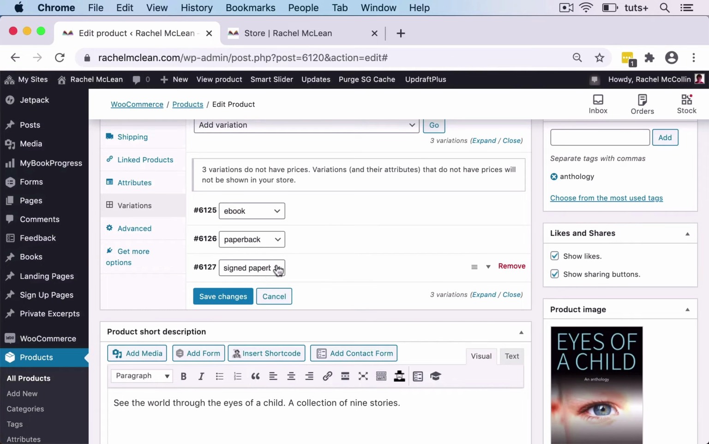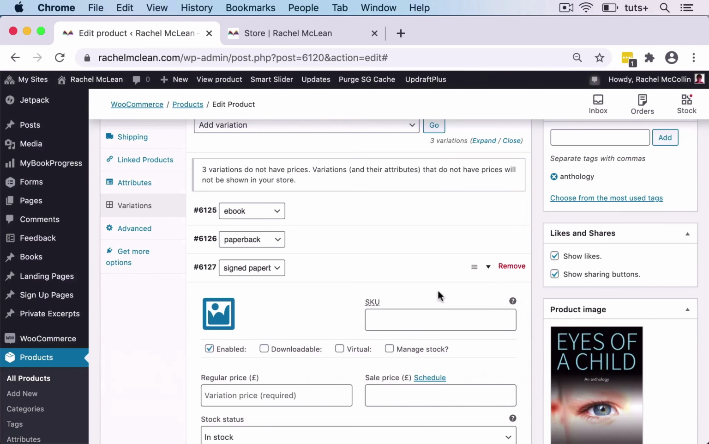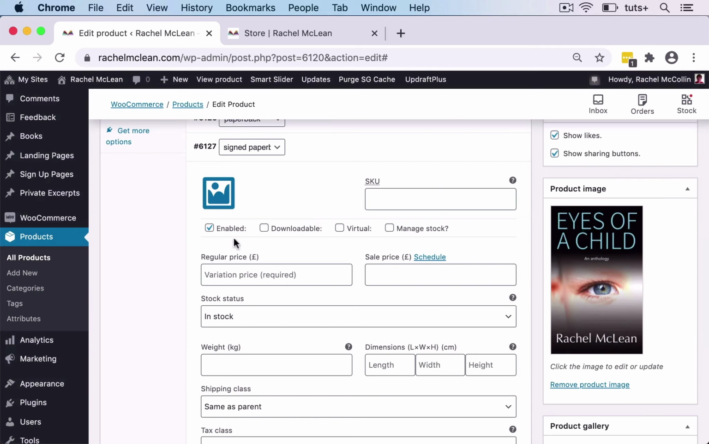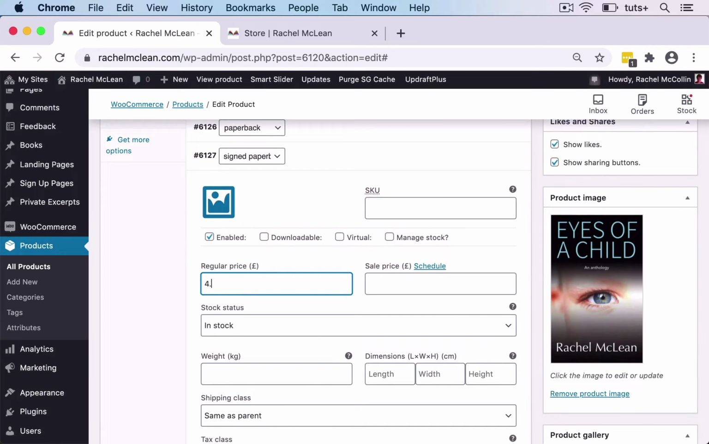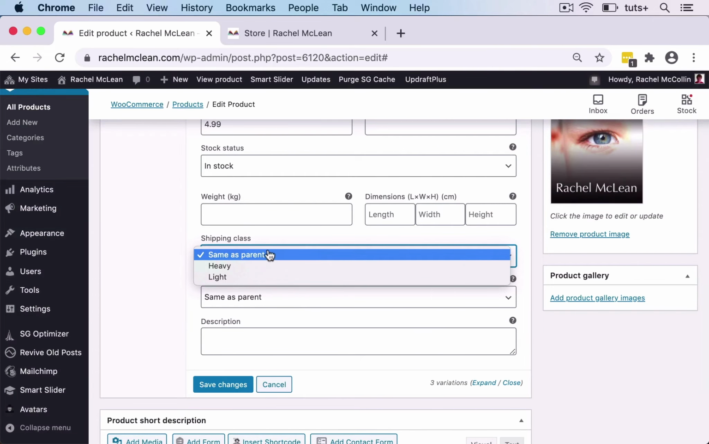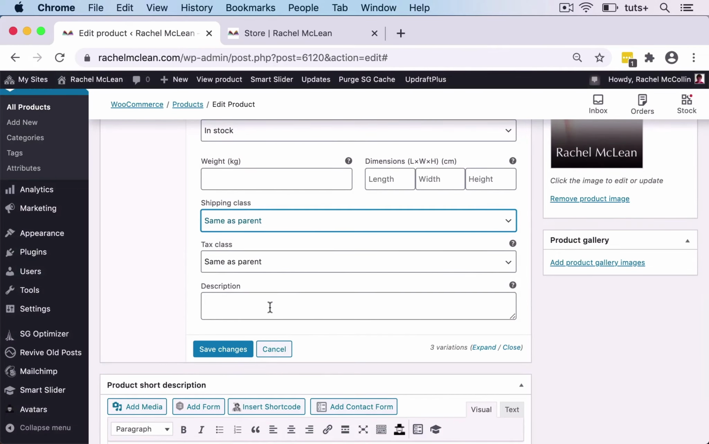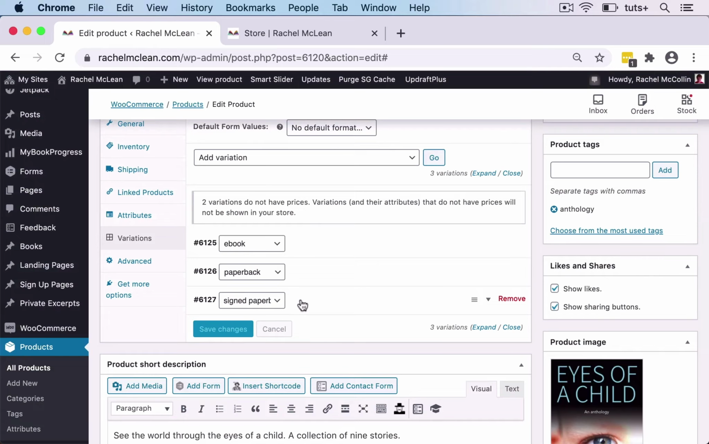So the first one I'm going to look at is signed paperback. I'm going to click on this, and I can move them up and down. I'll cancel that. I'll click there and you can see more. And this is enabled. It's a regular physical product, and the price of this is $4.99. The shipping class, it doesn't have a shipping class. It has the same tax class as the parent. I'll click Save Changes. So that's my signed paperback version.